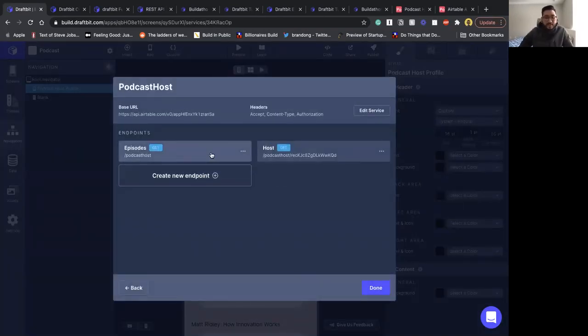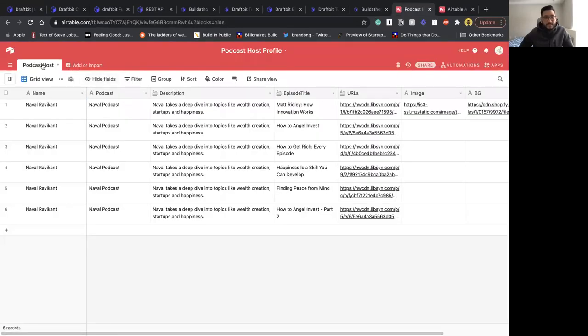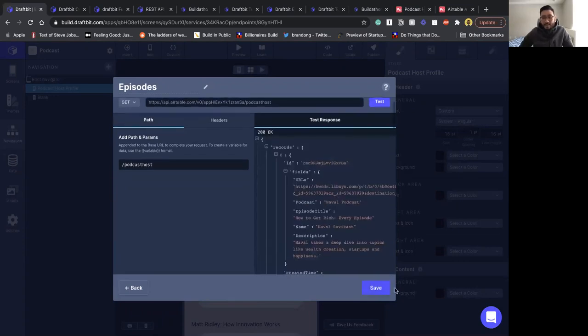So for now, for the sake of the discussion and the demo, I'm just going to showcase what we did with the podcast host, which is literally the table which I've created in Airtable. And once you add the endpoint and the path to the param, you can literally see the data flowing from Airtable to Draftbit. So all the records are here.